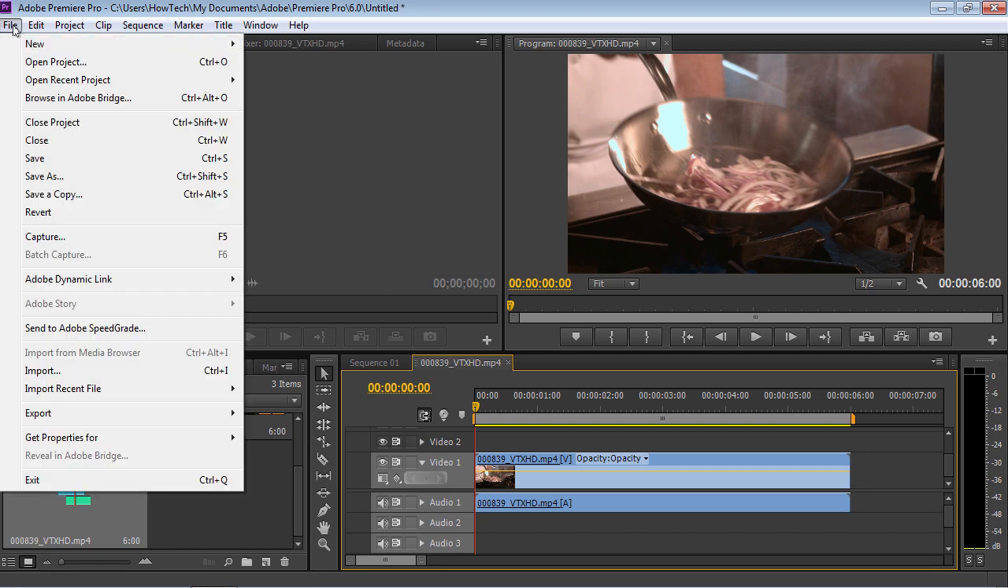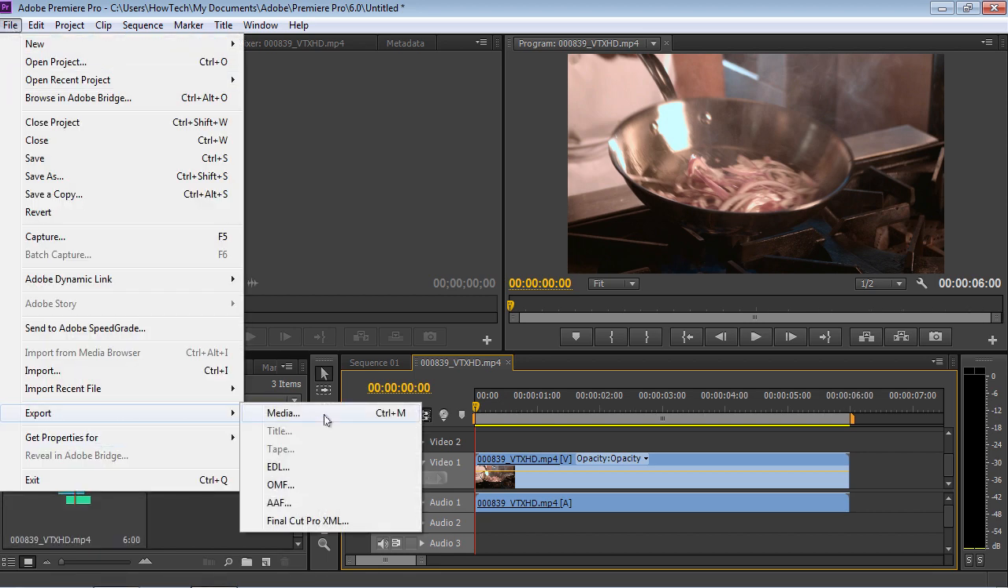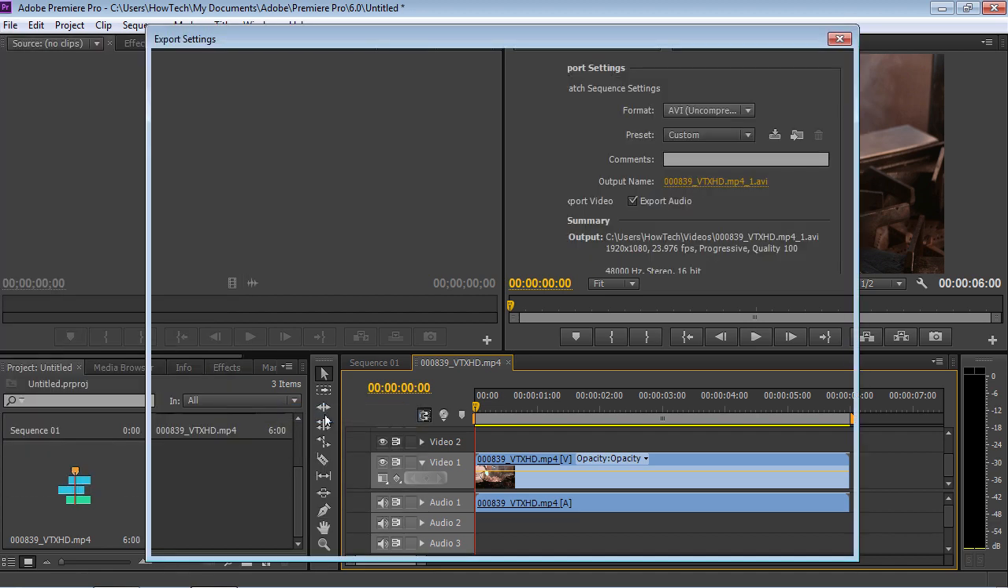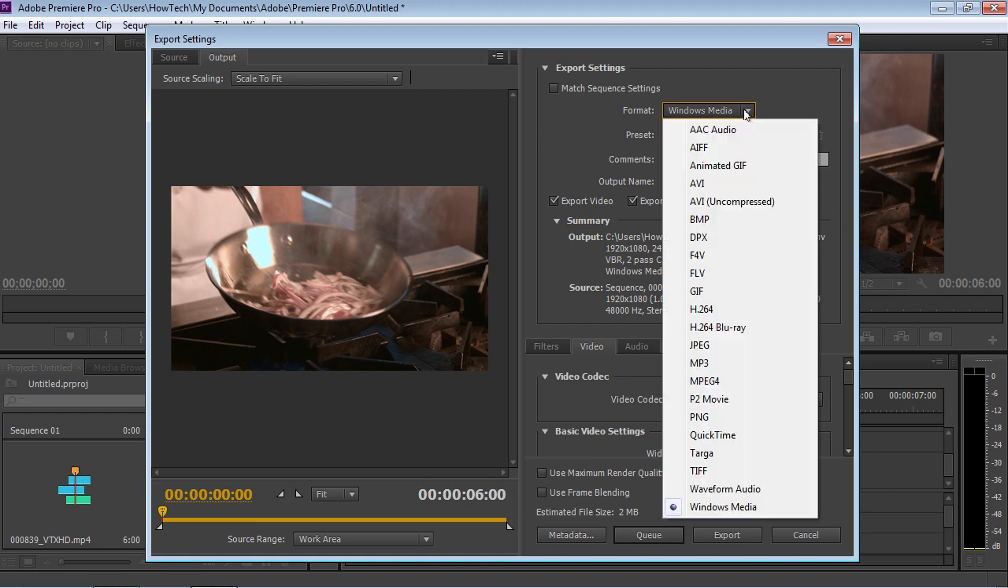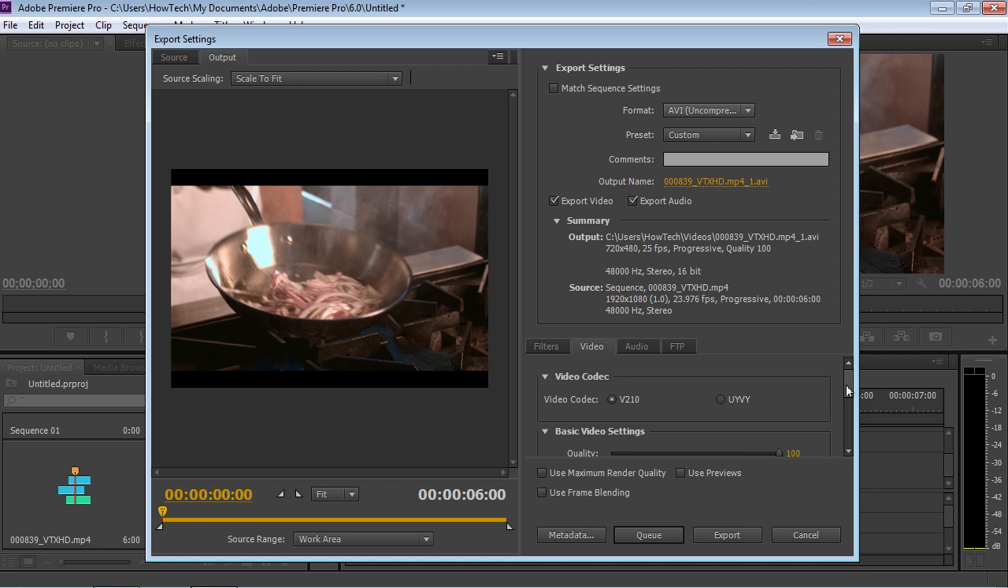Then, go to the File menu. Click on the Export submenu and select the Media option. In the appeared window, find the Format option in the Export Settings section and select AVI Uncompressed from the drop-down list. Go to the Video tab.